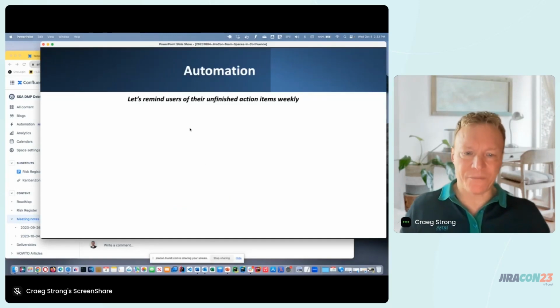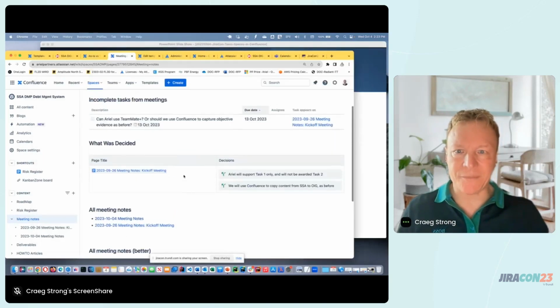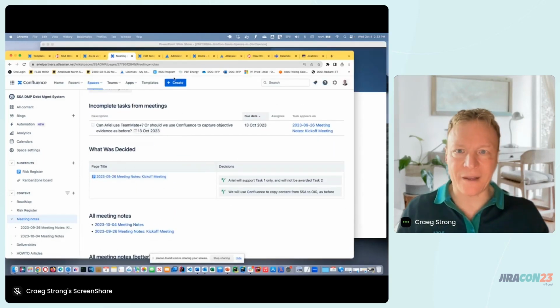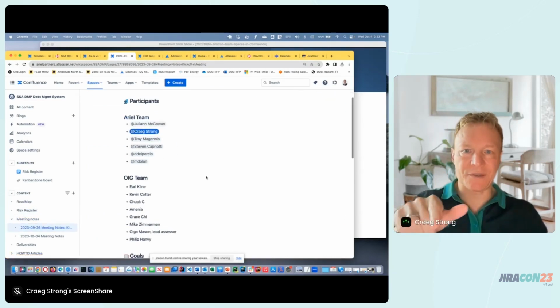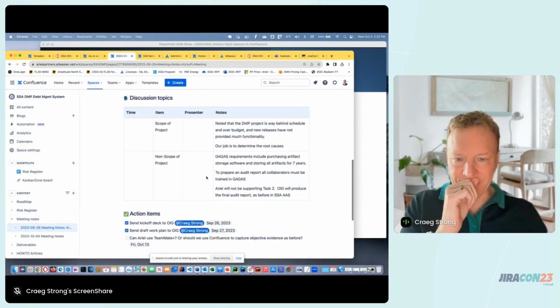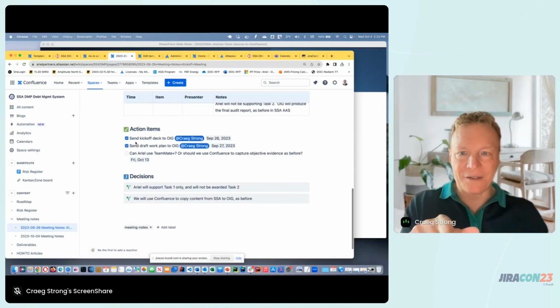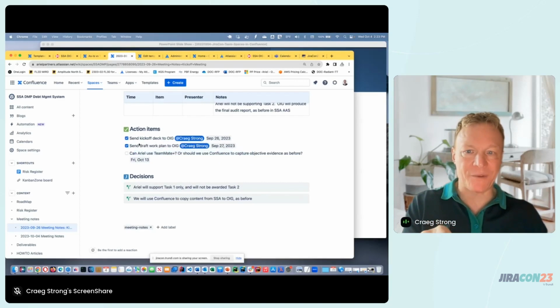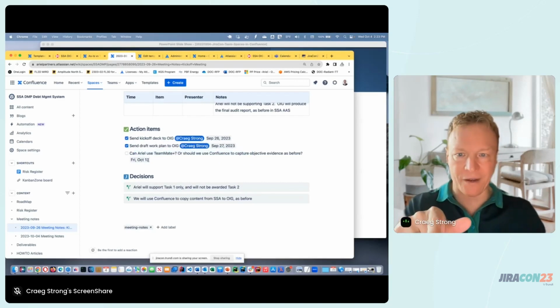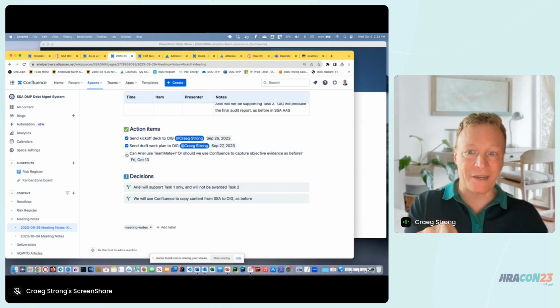Automation. So one of the interesting things here is we have action items. So let's take a look at the action items here for this meeting that we just held. This is a real meeting that we just held for our notice. Can Ariel use Teammate Plus, or should we use Confluence? So that is an action item to figure that out, and it's due Friday, October 13th. It has not been done yet because there's no check mark there.